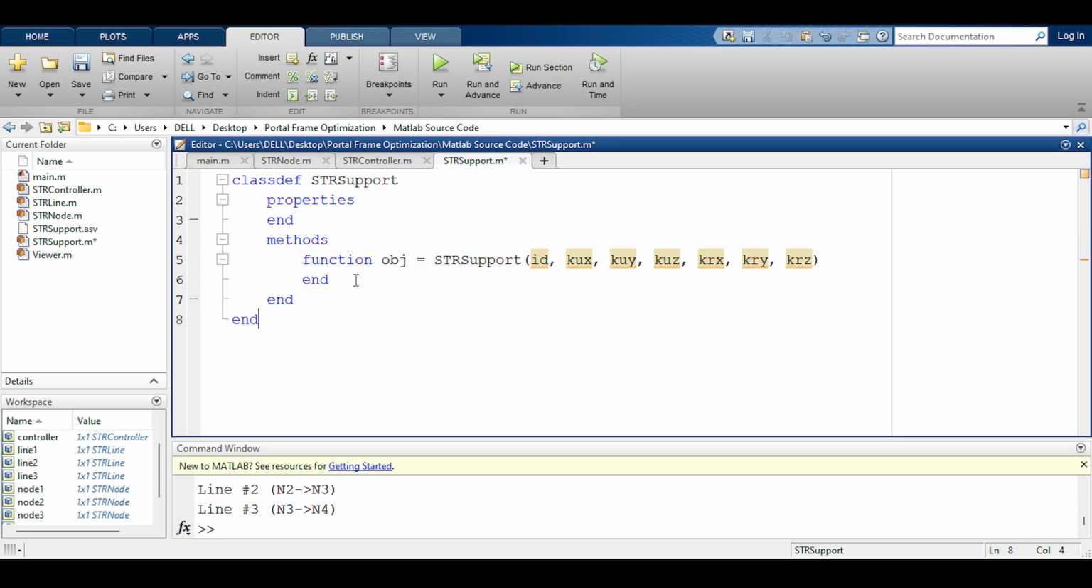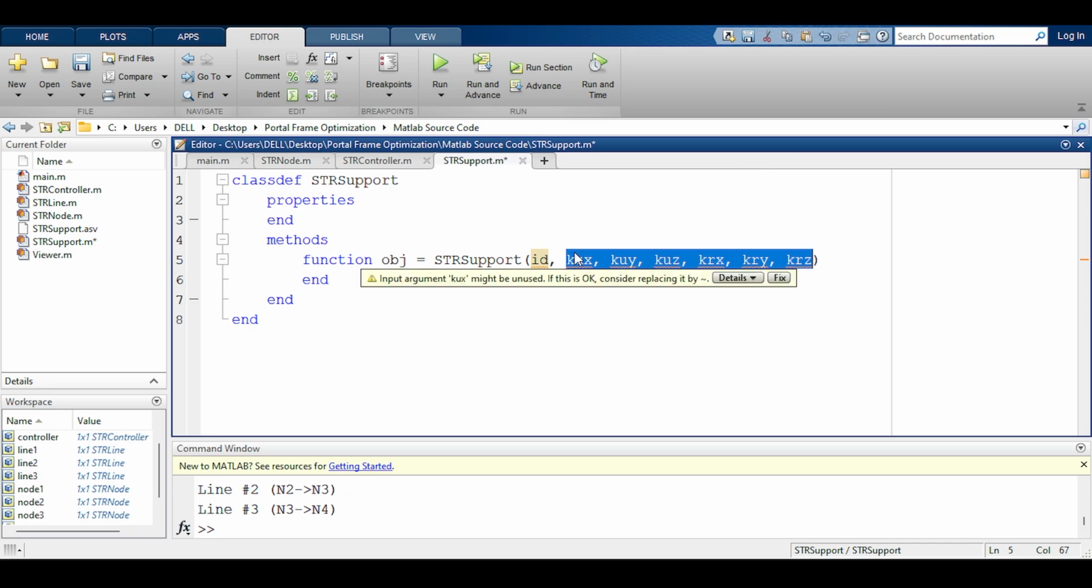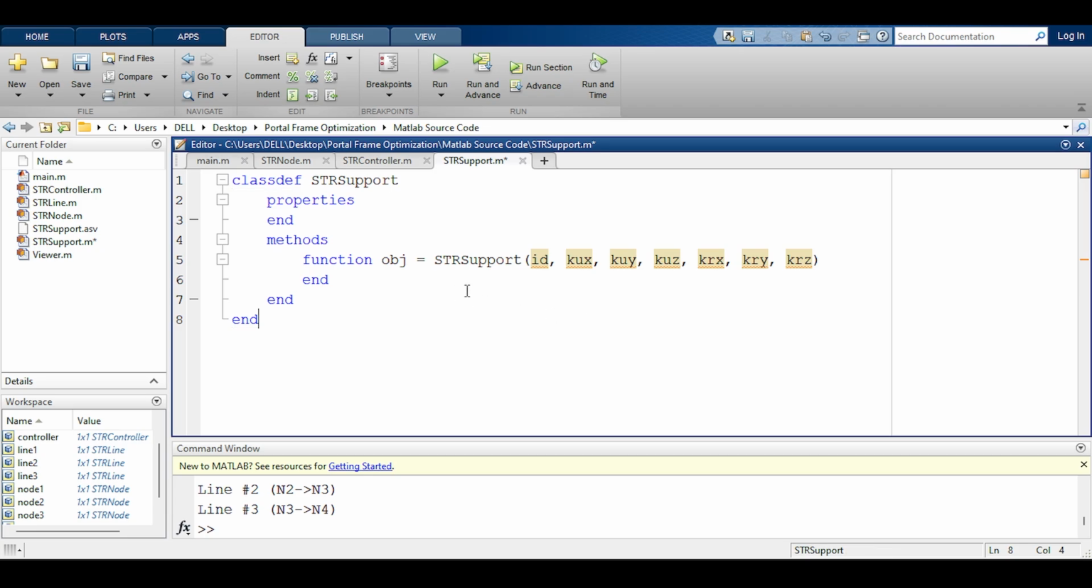But that's a risk I'm going to take because I want to give one unified way of defining supports, which is basically to define a spring support and play with the spring stiffness, going all the way up to a high value if it's fixed or to a low value if it's free. So this is my approach to modeling the supports.